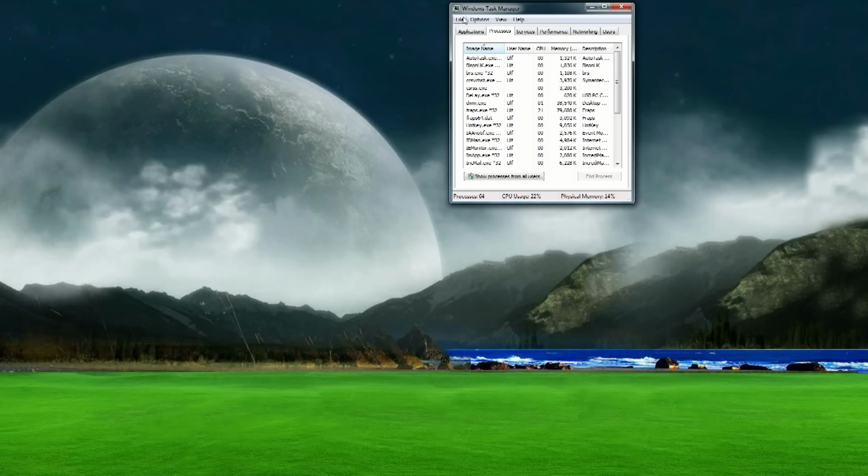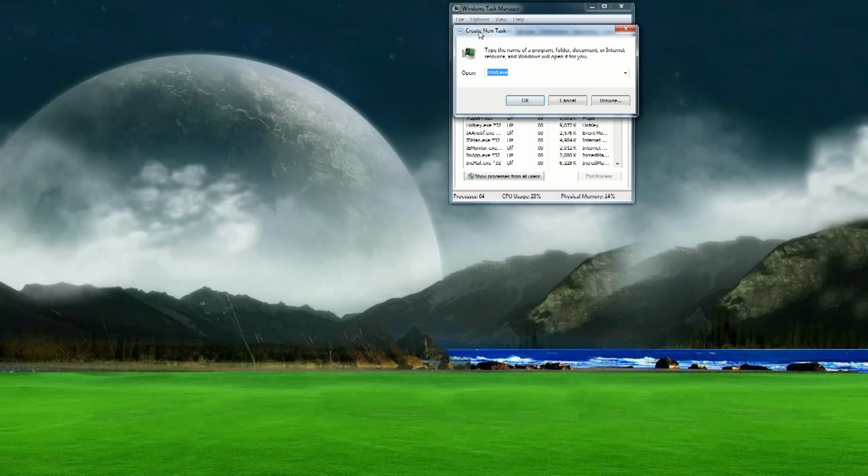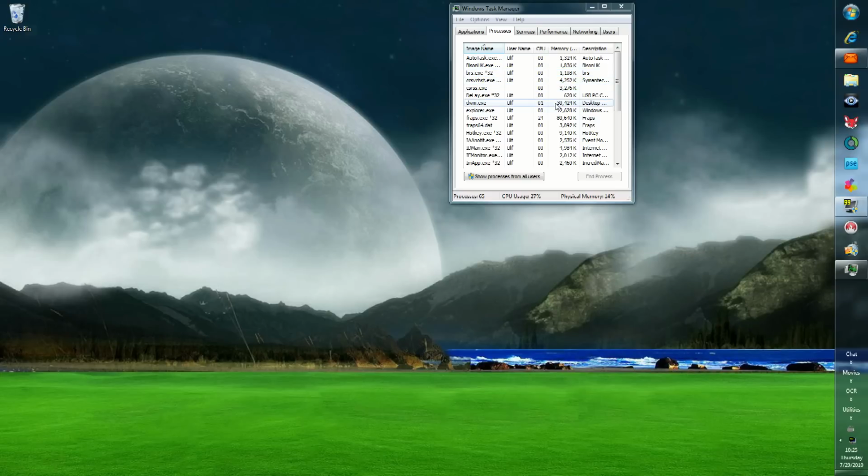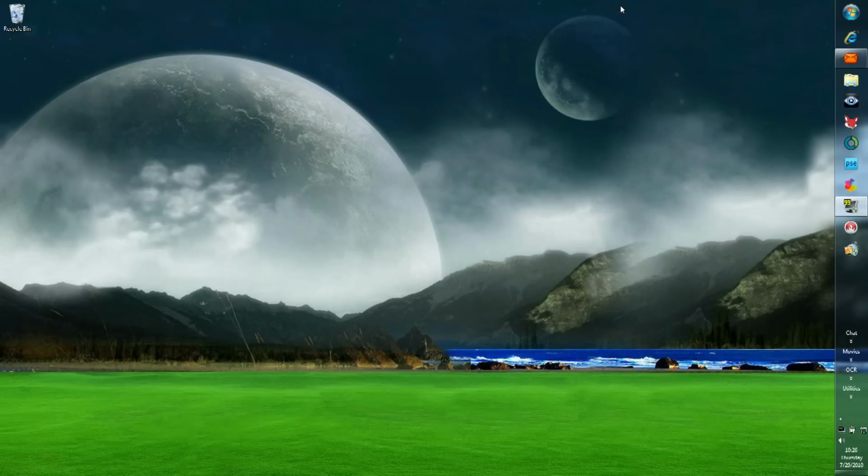Alright, so now you go back to the File menu in the task manager, and you go New Task, and you start up Explorer again. So you type in explorer.exe, and there you go. Now you see that all your desktop is back, everything started again, and you're good to go. I hope this video was useful to you.